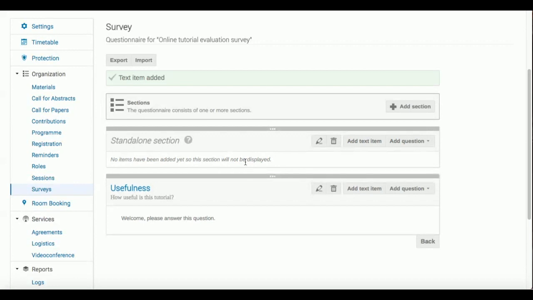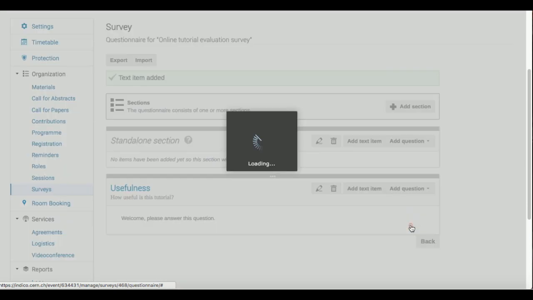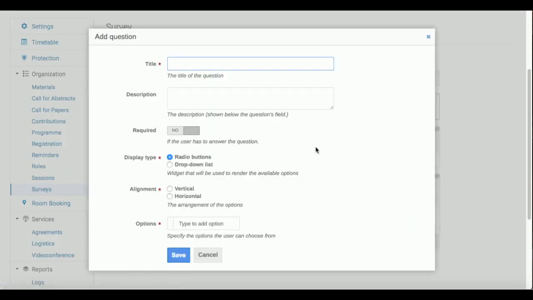Click on the tab Add Question and select the question modality that suits your needs. Let's add a single choice question to our section. This means that the user will be able to select only one of the available options. Type the question in the title box. For example, will you use Indico to make your own survey?